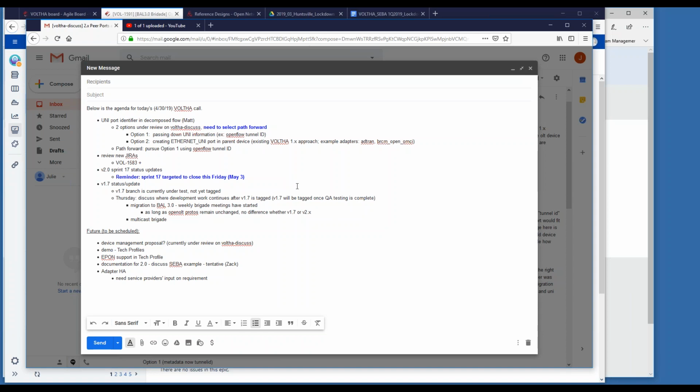Okay. Thanks, Sean. And I think we're running into the SEBA call, so a bunch of people probably need to drop and join that. We did get a path forward, using option 1 for the Uniport identifier and the decomposed flow. And with that, we'll go ahead and drop the bridge today and resume discussion on Thursday for some of these topics.